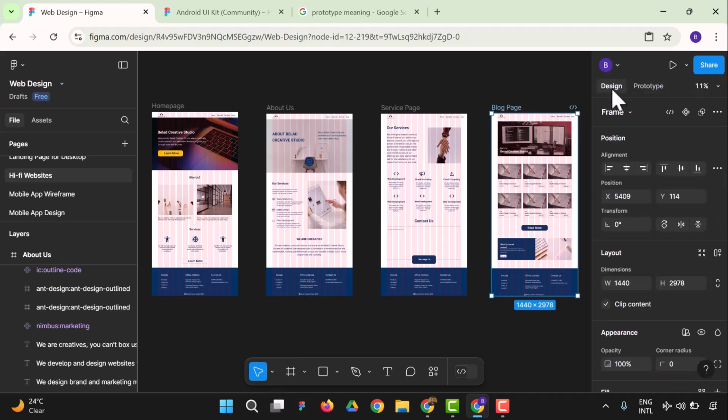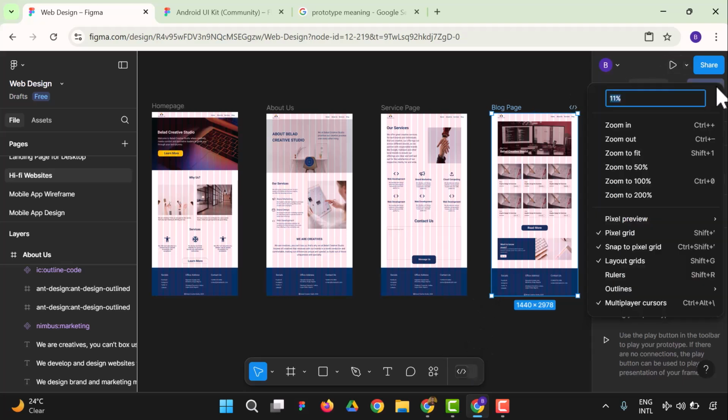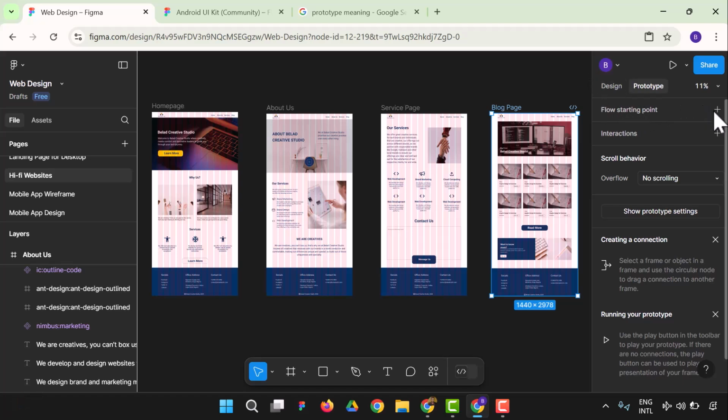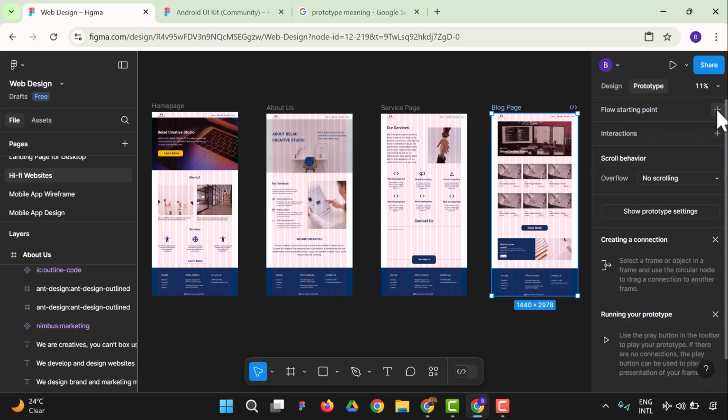Come to this side panel of your design. These are all designs, but you could move to the prototype right now. So we are starting the prototype right away. This would have a starting point. Let's zoom that. We will just do a simple prototype so you see what I'm talking about. There will be a flow starting point, so you add a starting point to your design. Ctrl Z. I'm going to just remove this.